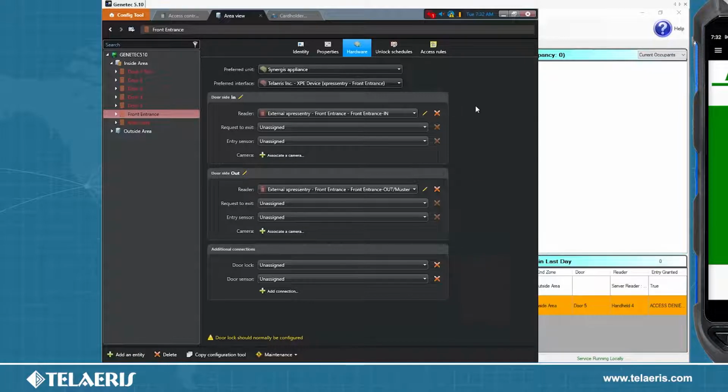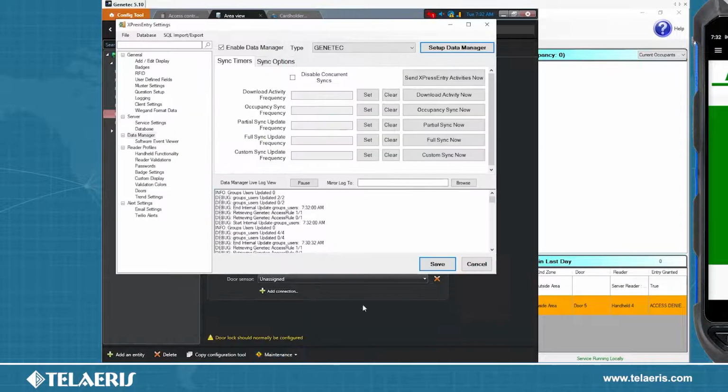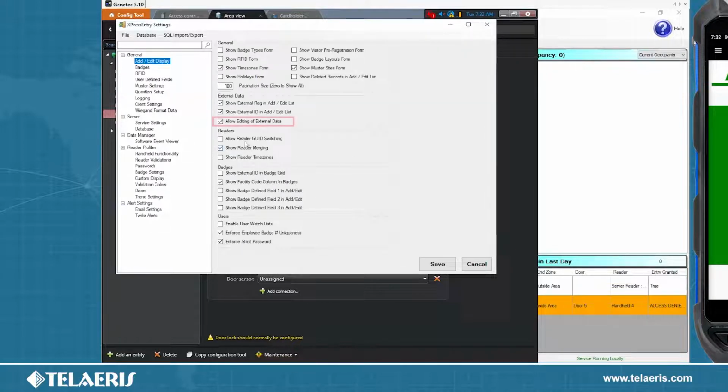Now that we have everything mapped, let's go back to XPressEntry. Let's run one partial sync just to make sure that everything's up and running. One step that you will need to take before moving forward is you need to go to the Add Edit display on the top left here, and do make sure that the Allow Editing of External Data is checked. This will be turned off by default, but do enable this. Press Save. Now we're going to go back to the main application form.